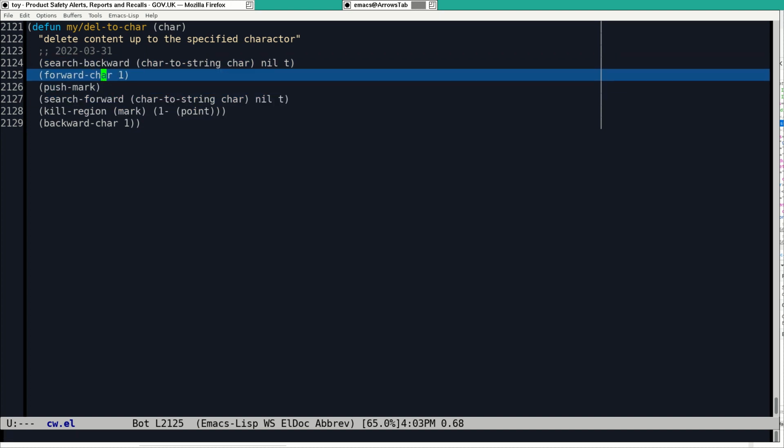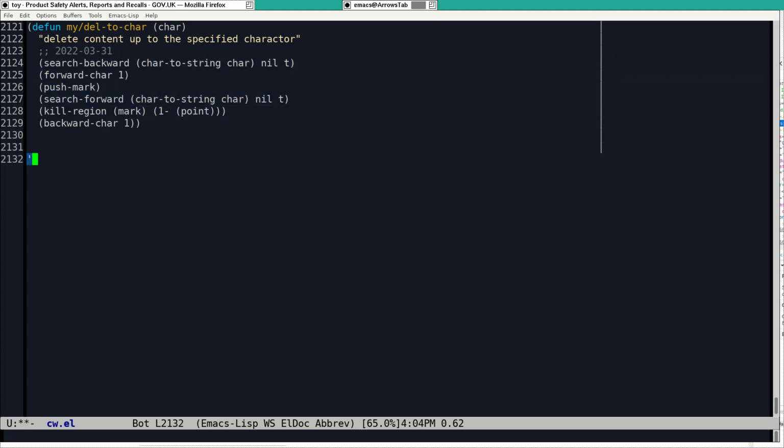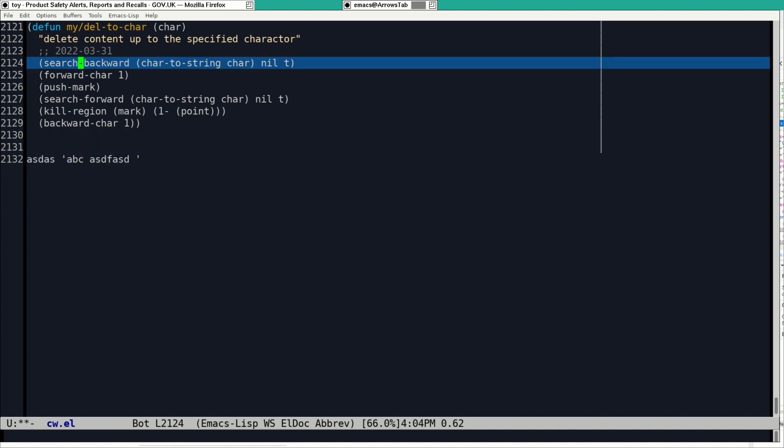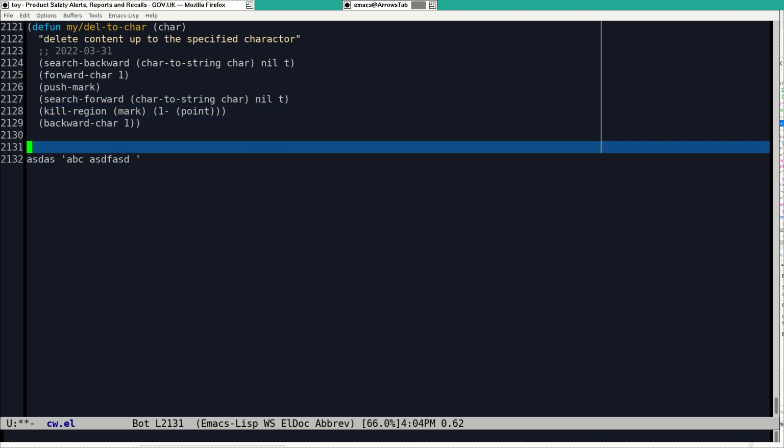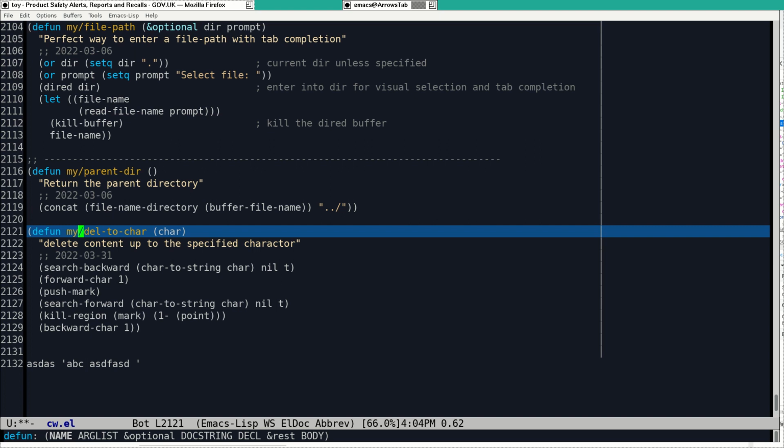Suppose I have an element A, B, C, and I want to delete everything within the quotation marks here. Then I can go backward. I search backwards for the character. In this case, my character is a comma.